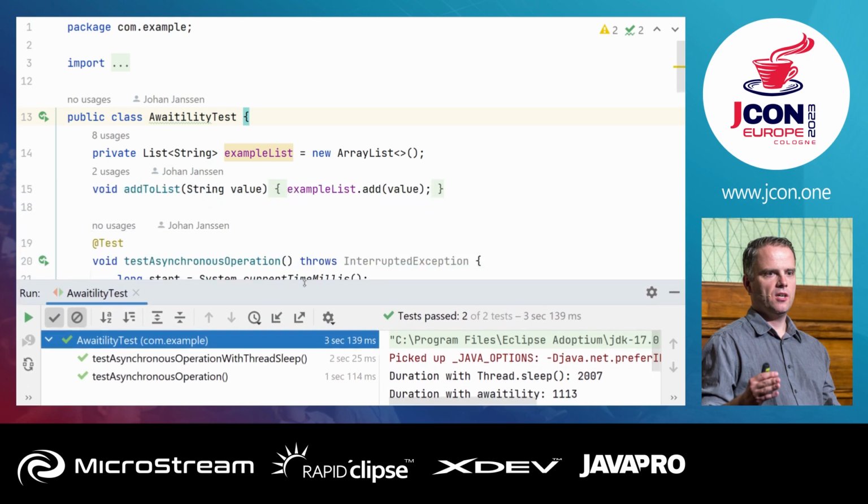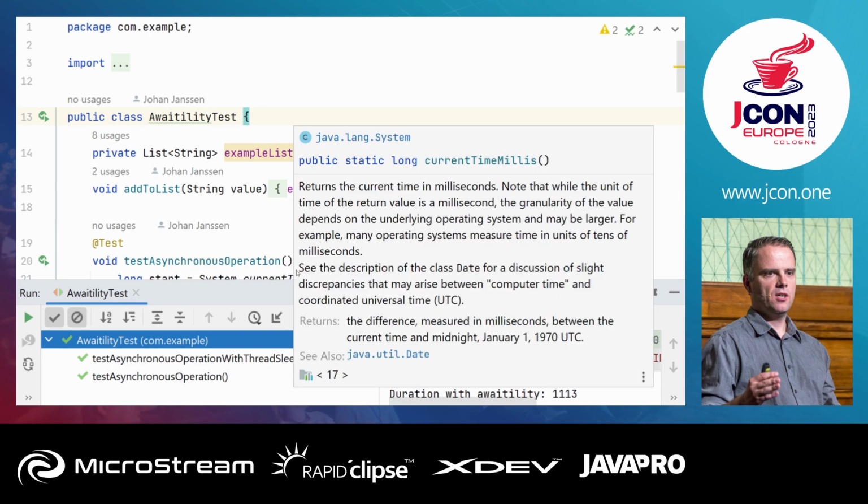Yes, of course. So the question is, is this for unit tests only? I think you can use it for any test that you want. It's simply a library that you use, and you can wait until that period is finished. So I would say you can also use it for integration testing. Yeah. Good one.